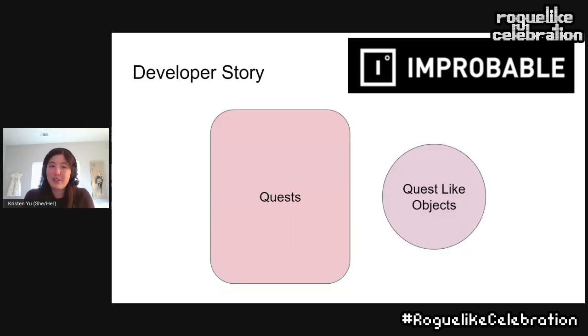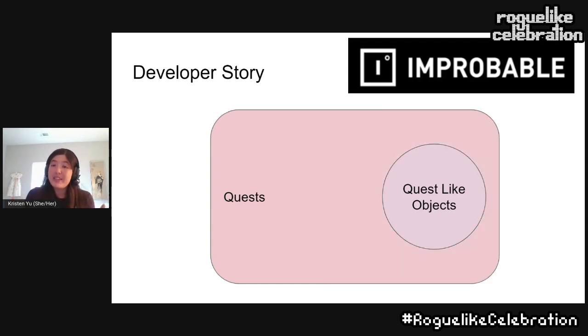I'd also like to tell you a quick developer story. In our game, we have things that are explicitly called quests, and that's labeled as quests in the development environment. And we also have these quest-like objects. They look like quests, but we don't specifically call them quests in our game. However, using this general definition, the quest-like objects can just be considered quests. And what we were able to do then was use the quest system that we'd already built to provide the quest-like objects' content to the player.